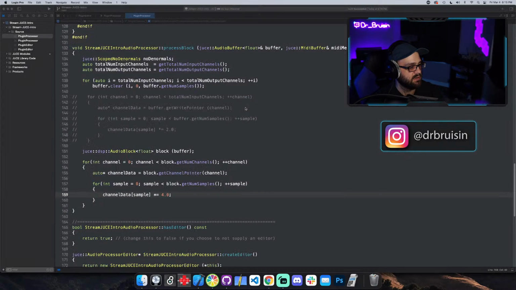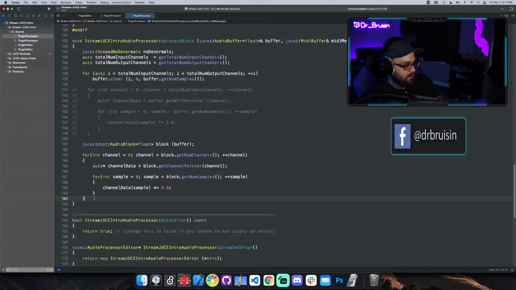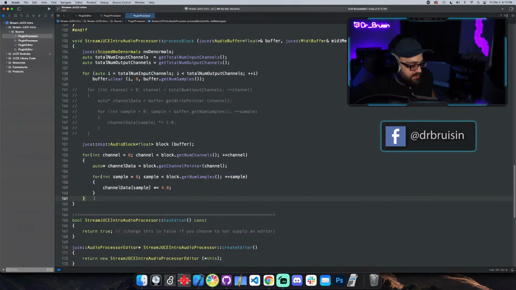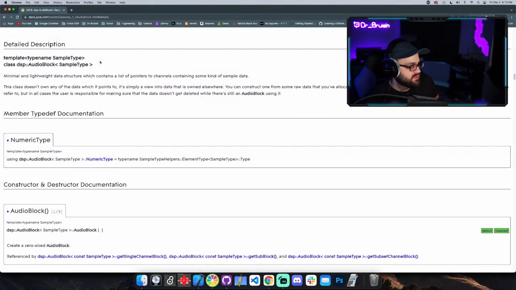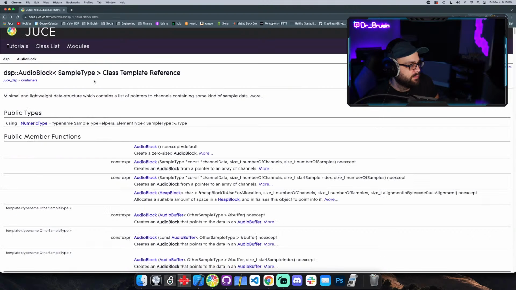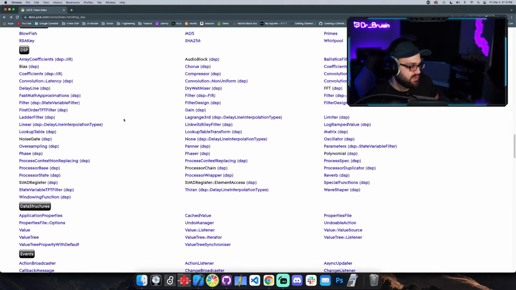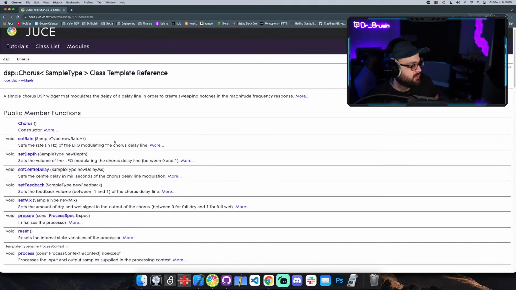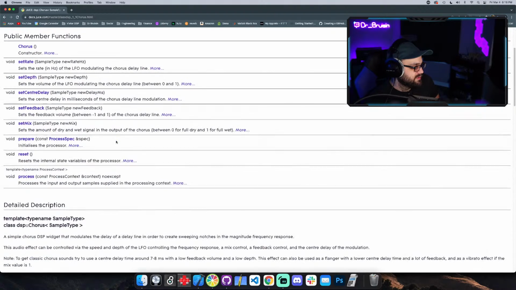Let's close that down. Cool, so that's the AudioBlock version, and there's really not much of a difference between using the two. I always use the block only because, which is something we're going to look at in the future, the JUCE DSP namespace has a bunch of pre-made DSP modules for you. So let's look at chorus. There's a chorus that you can just call and use. So where is it? Right here, process.